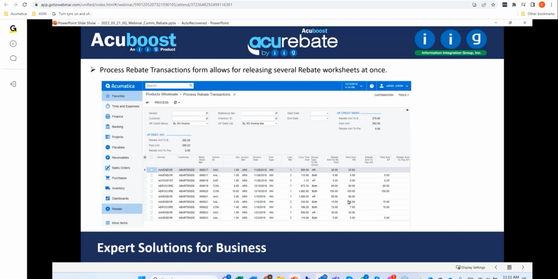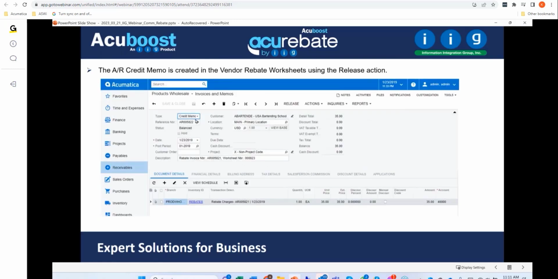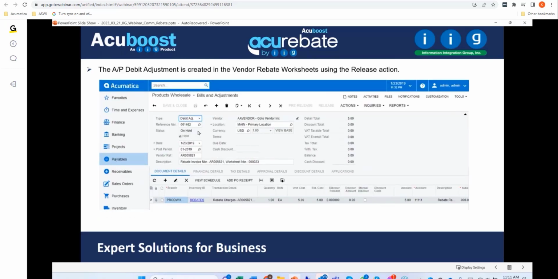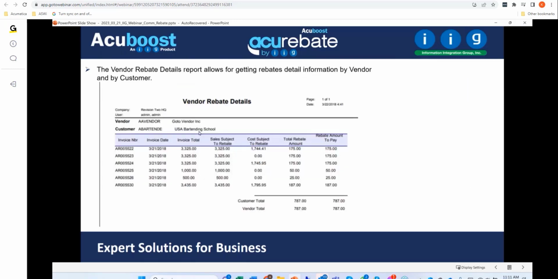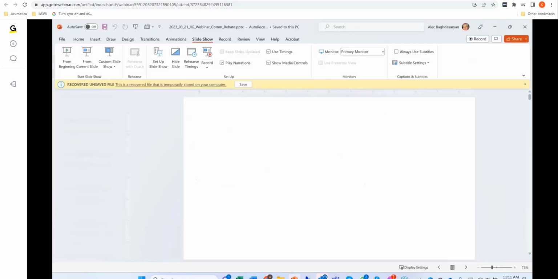So you'll be able to see that, a credit memo to the customer or a chargeback to the vendor for the rebate. And of course, we have reports that print this information.